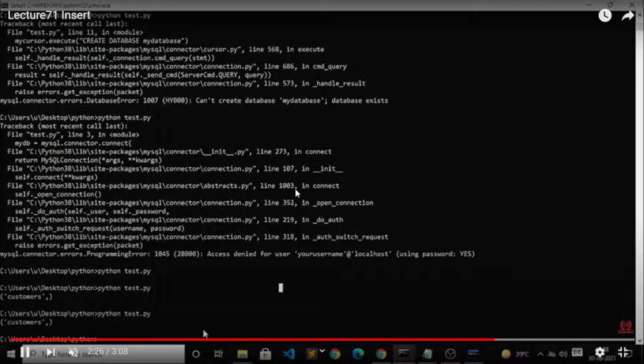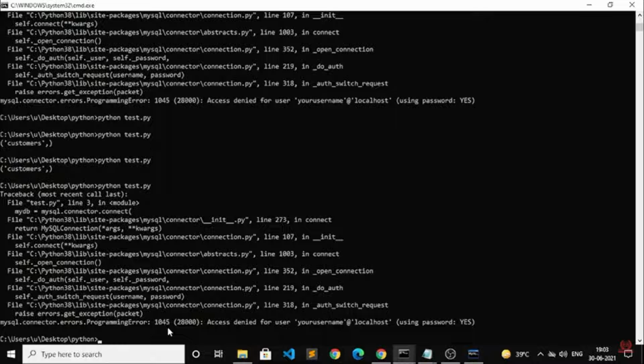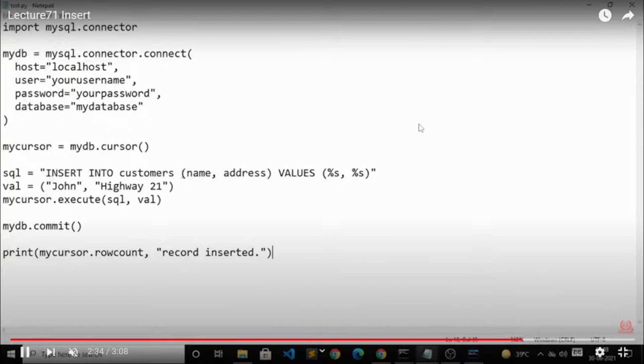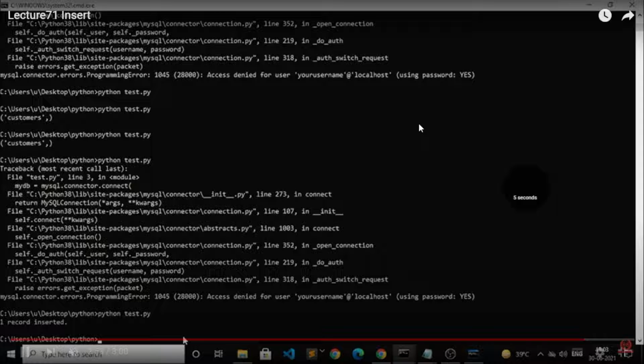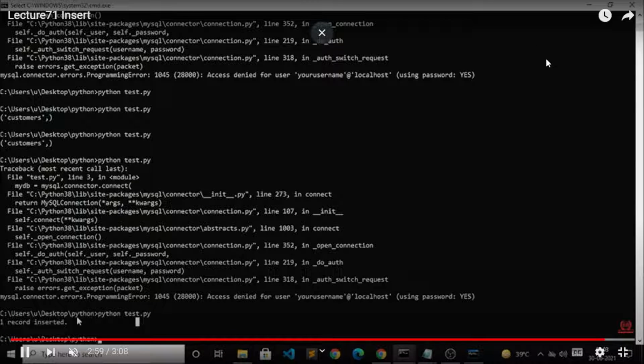Let me write all the code here and then I will run the code. On screen you can see that the code is connected, and that is how you are going to run it. Let me make some changes. Again I will run the code, and yes, one record inserted. On screen you can see that one record is inserted. That is how you are going to work on it.